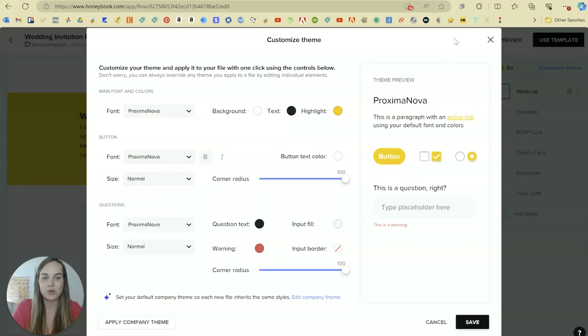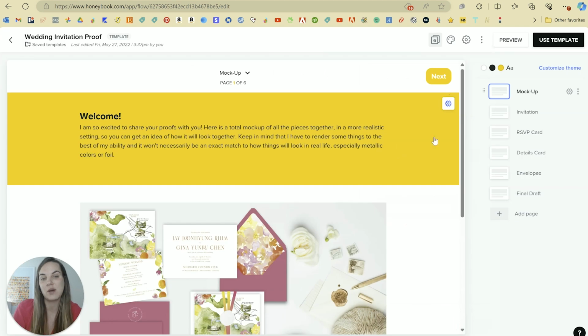If you want to change your defaults here, you can change your fonts, your button information, question information, some colors. I have this set to my brand, but you can always customize it for your individual brand after you put it together. And then you'll be able to make any changes that you want.